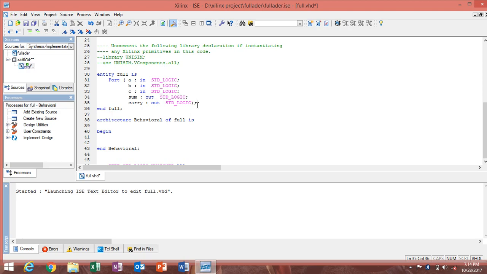If you are wondering how these came, we did not create or code them. As told in the previous section, the inputs and outputs come from the tab where we entered A, B, C and the outputs, so we have three inputs and two outputs. After that we end the entity, and then the actual programming starts.